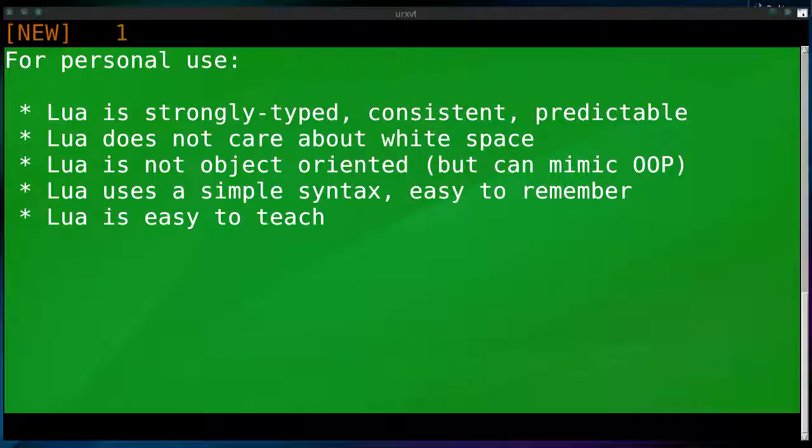Lua is also not an object-oriented language. It is basically a front end to C, but there are some really cool tricks that you can do in Lua, which we'll talk about a little bit today, to mimic object-oriented actions. If you don't know what that means, that's okay. It's just something for you to know for the future. Lua also uses a simple syntax. It is easy to remember, I find. And Lua is really, I think, easy to teach.